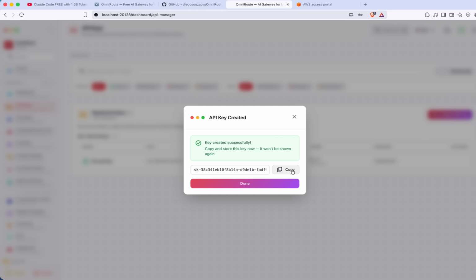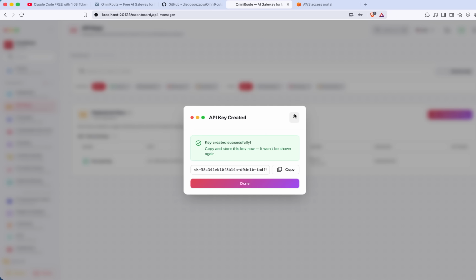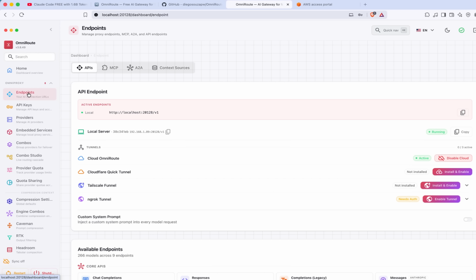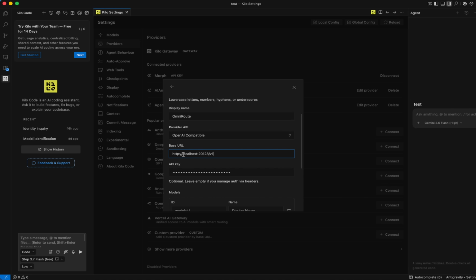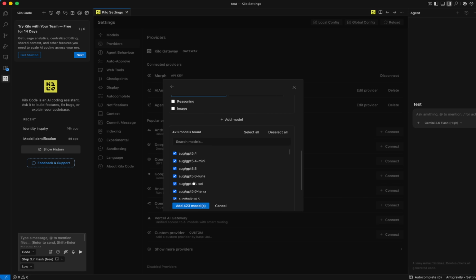Now we need a base URL and API key. First I'm going to copy the API key that we have created and I'll provide the API key here. After that, you can get the base URL from the endpoint or you can get the base URL from here as well. Paste it here. Model ID, I'm going to use the auto model. You can see this is the list of models available. If you want any specific model, then you can also achieve it.